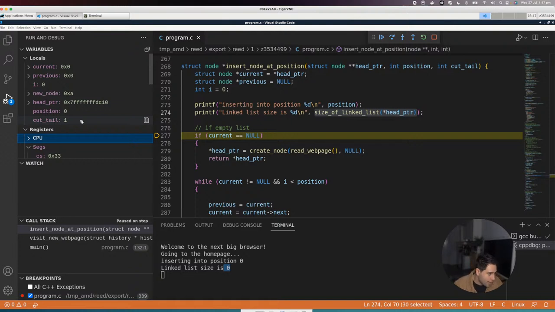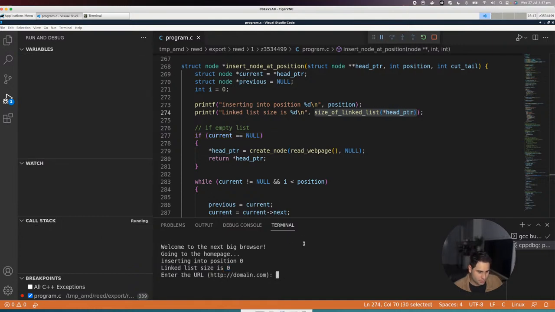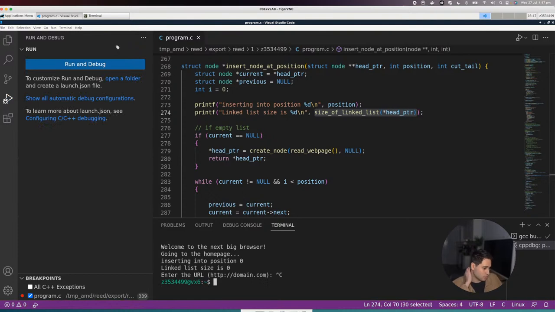Okay, I'm getting worked up. Okay, let's just quit this. Okay, cool. All right, I think that's enough on debugger.